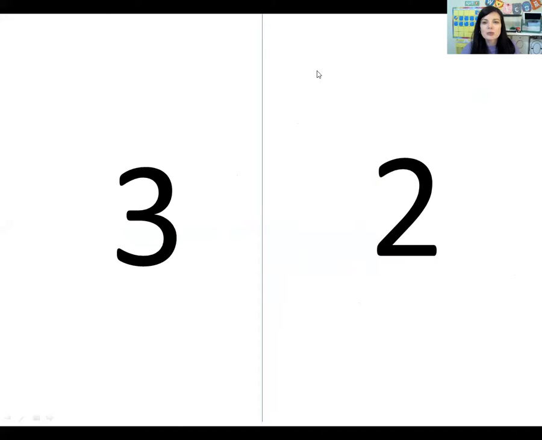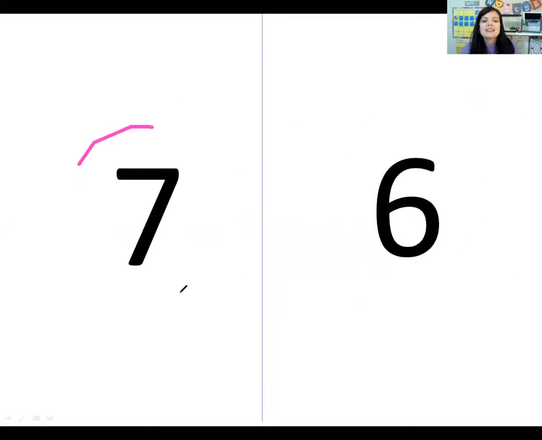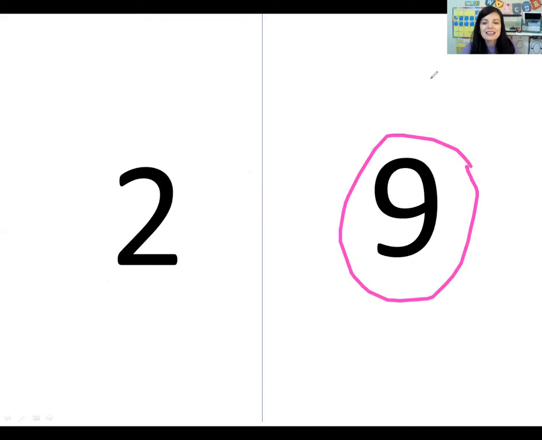Let's see if you can do the next one without even drawing lines. Which number is bigger, 5 or 8? 8 is bigger. Which number is bigger, 7 or 6? 7 is bigger. Which number is bigger, 2 or 9? 9 is bigger. You could even draw pictures if you need to.